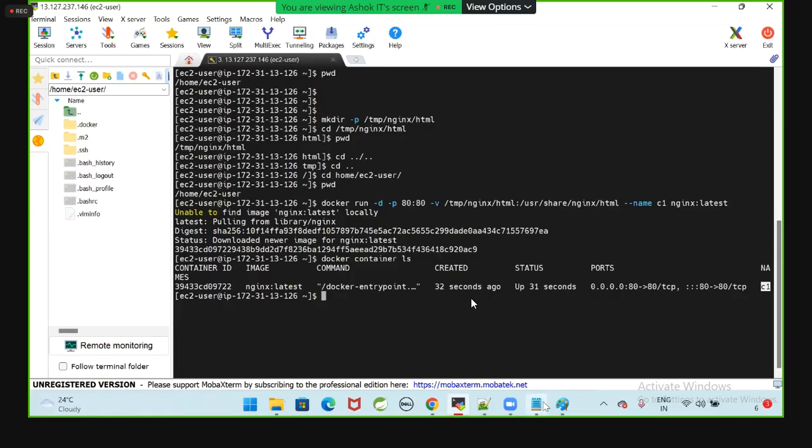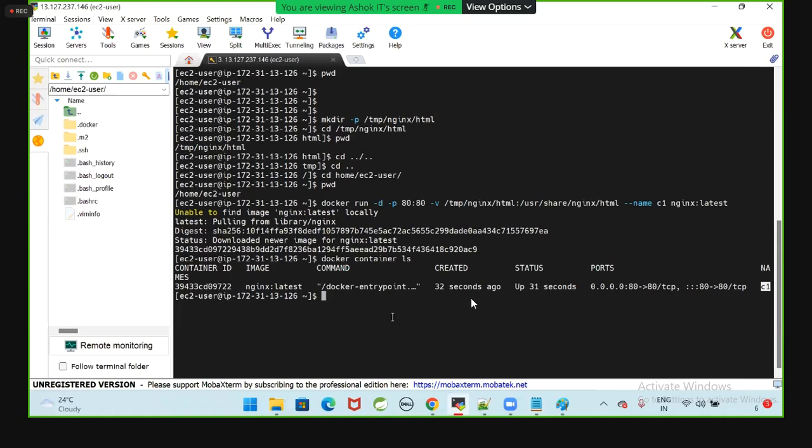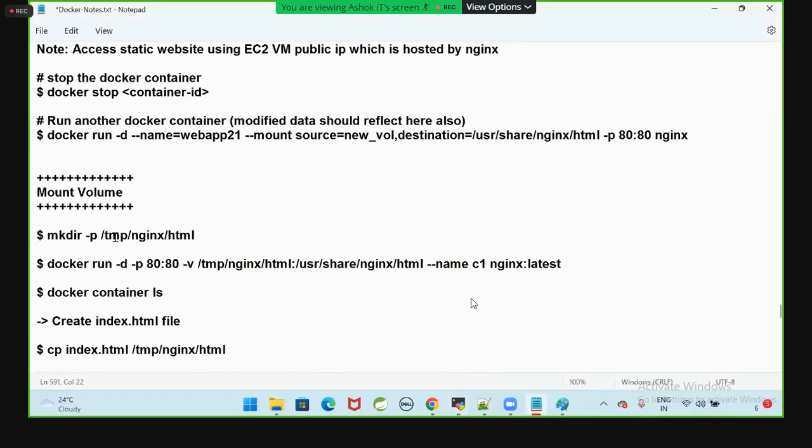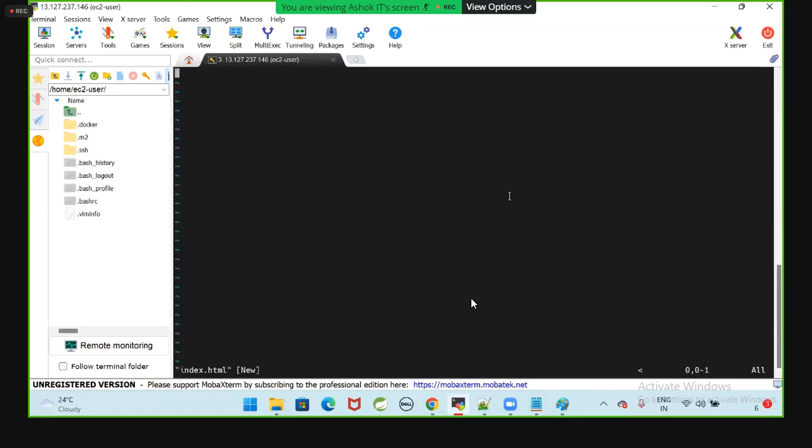I have given the container name as C1. Now I am going to create one index.html. I can create it in my local directory, in my present working directory, or I can go to the directory which we have created. Here I'm going to navigate to this location and create index.html with vi. So I'm going to make it insert mode.